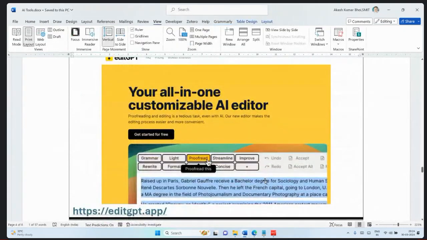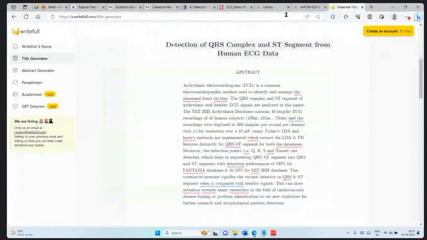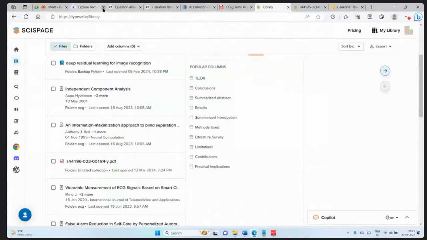Then Edit GPT is another such tool, but this is only for fixing the grammar or proofreading. You can use it. Just let me show you. Let me close a few tabs.